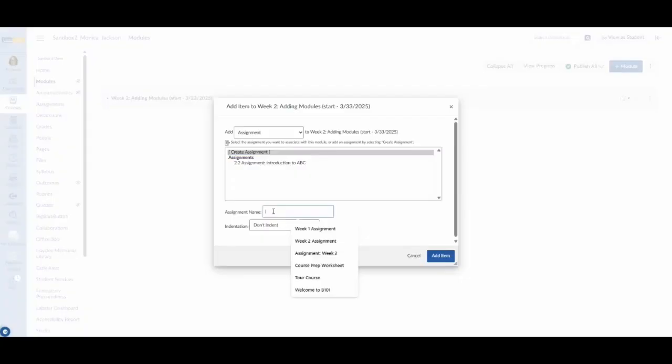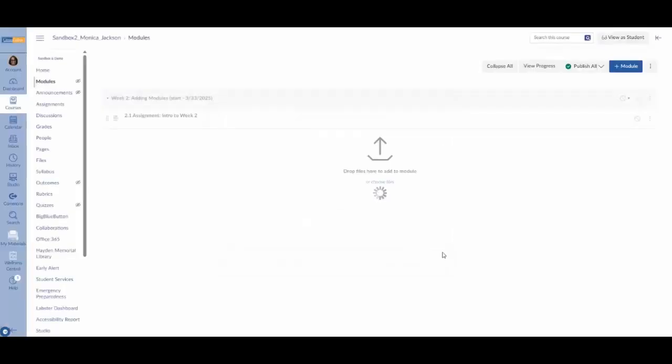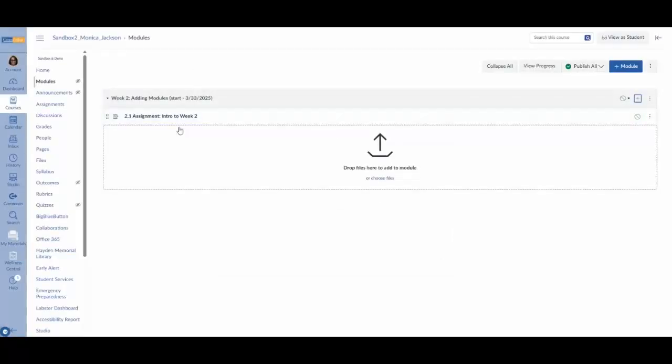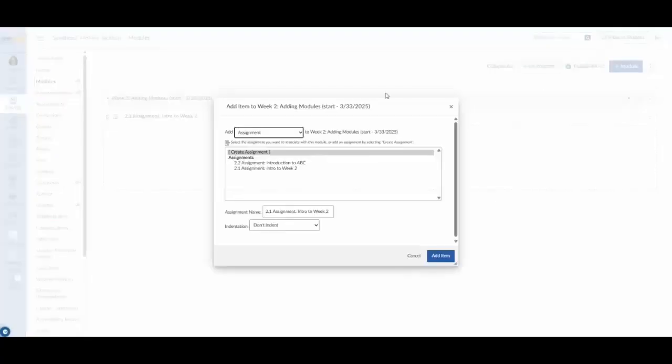Since this is week 2, I like to number my assignments. So if this is the first assignment of the week, I like to number it 2.1. I name it assignment and introduction to week 2. So then I add my item, and as you see, it is created here, this assignment. You can go ahead and add additional items.